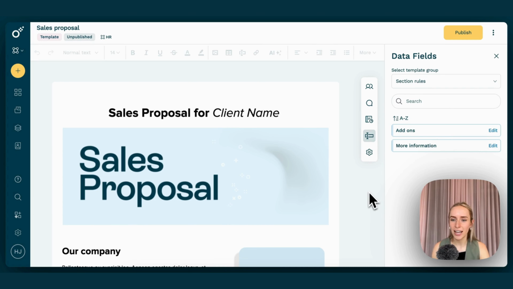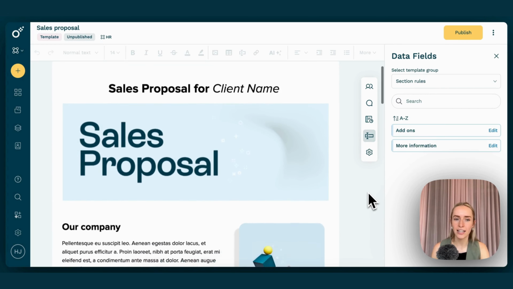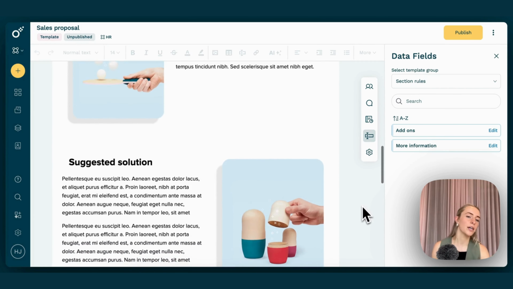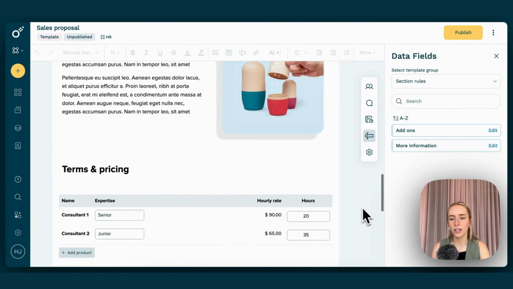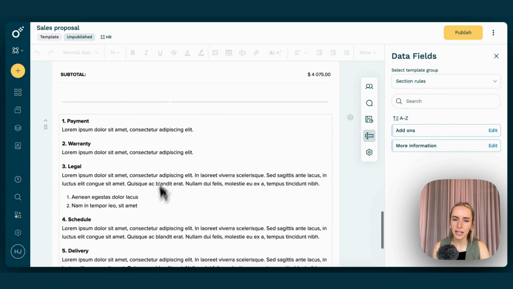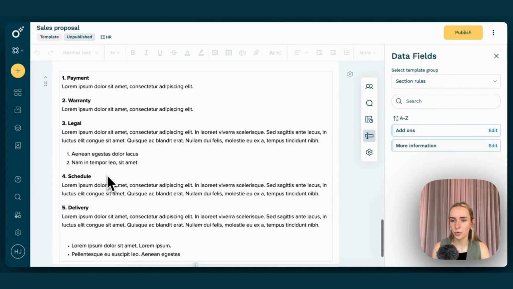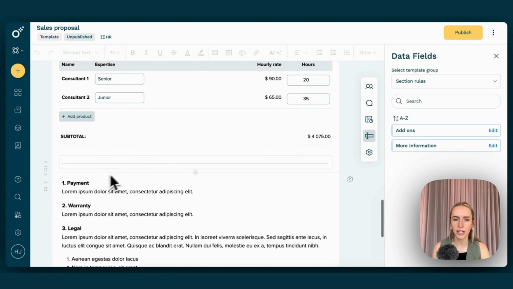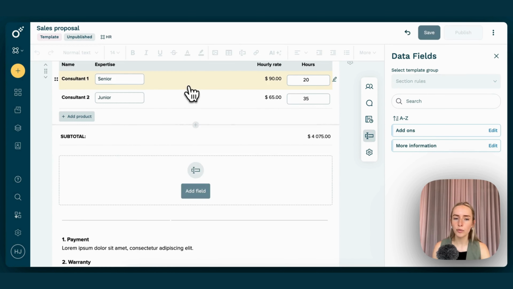Okay, so let's actually add these section rules in. This first part of the contract, we want it to be included for every single contract, so we're not going to touch it. It's going to be included in all of them. But this section here at the bottom, I only want it to appear if someone is selling an add-on. We're going to tie this to a section rule in a second, but the first thing you're actually going to need to do is add a form field, and this form field is going to be what triggers the section rule.